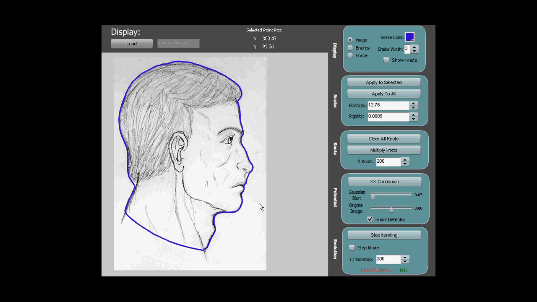Now, as you can see, in certain areas here, for example, the face right here, the snake hasn't actually hugged the desired boundary. What we can do is show the knots here, and we can grab this snake and actually move it as the snake is iterating. And as you can see, that made it snap to that boundary, but it got rid of this one. So let's just do that over here. Need to come out a little bit more. That looks pretty good. And there you have it.